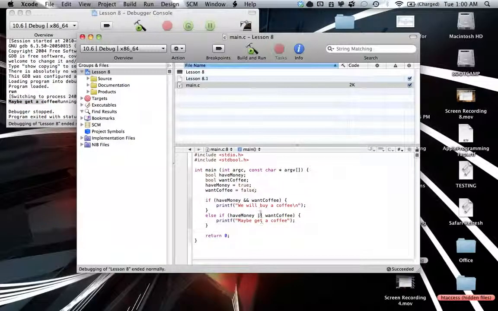So that's the reason why this doesn't work, because have money and want coffee are not both true, since want coffee is false. So it moves on to its else if. And since have money is true and want coffee is false, since one of them is true, then it can print it anyway. If both of these variables were false, then it would not print it.